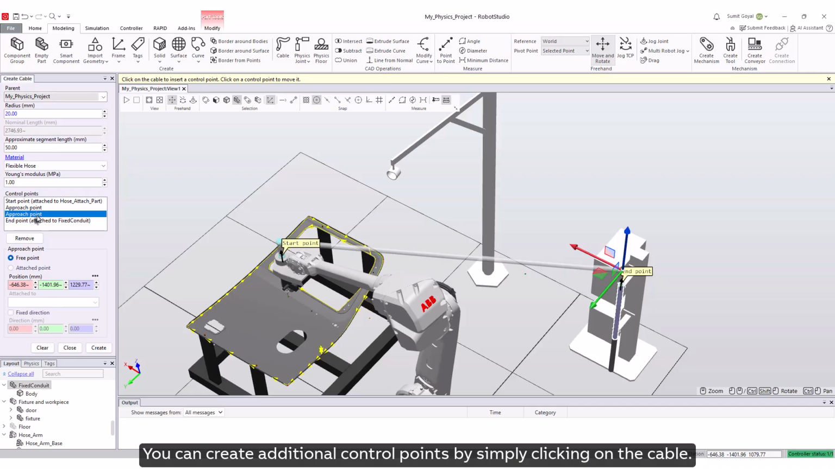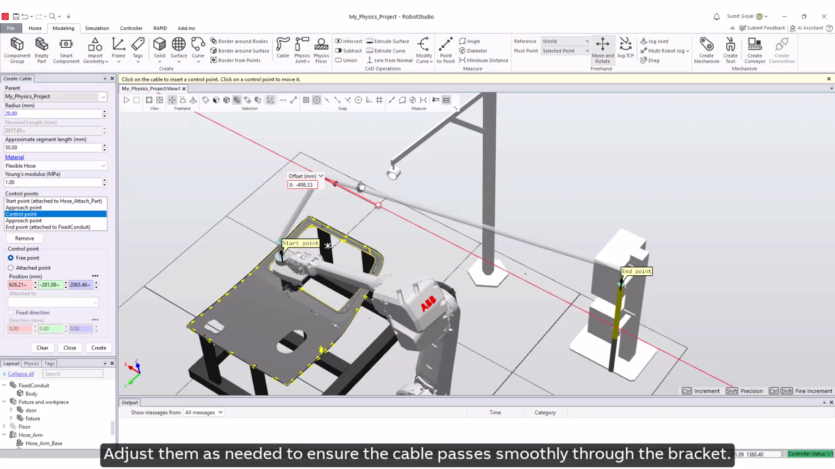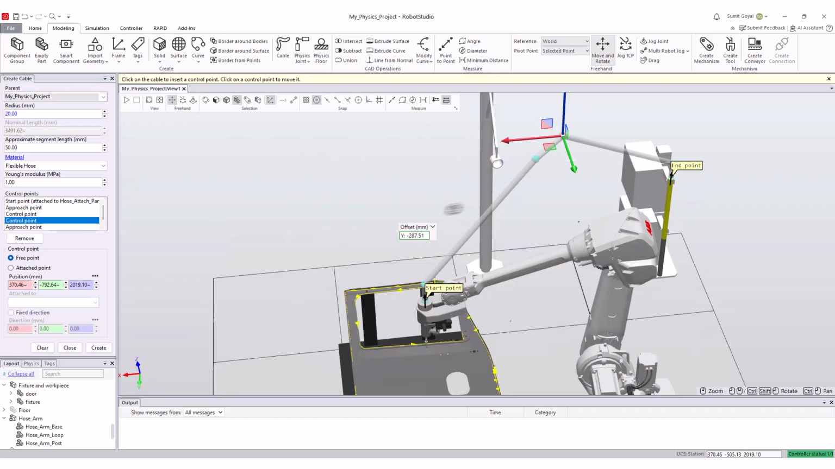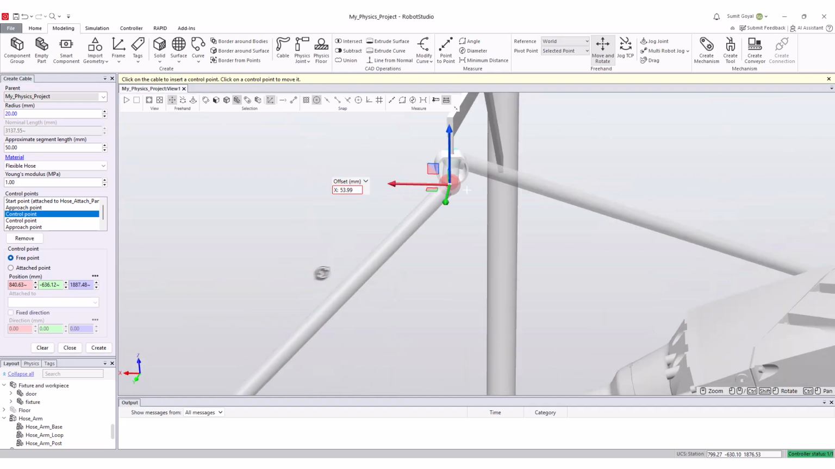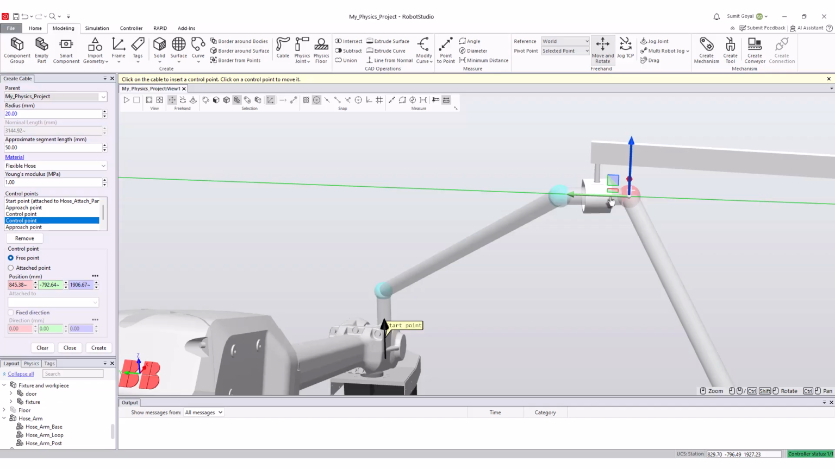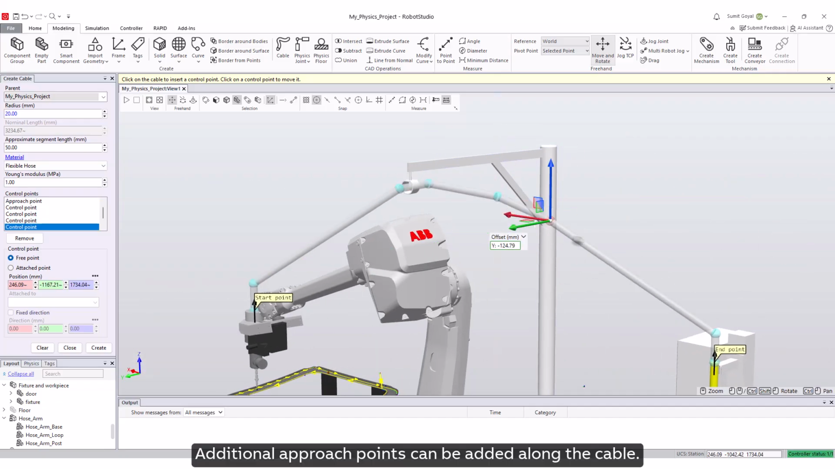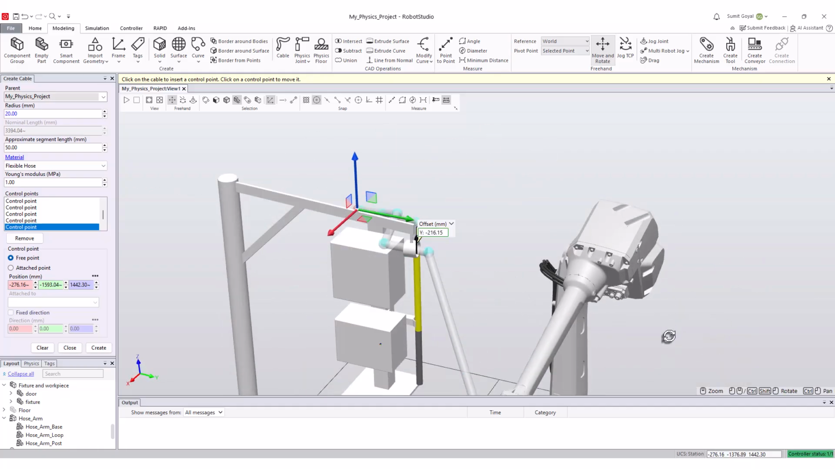You can create additional control points by simply clicking on the cable. These points can then be moved to help guide its path. Adjust them as needed to ensure the cable passes smoothly through the bracket. Additional approach points can be added along the cable. You can drag or position these control points to fine-tune the cable shape as needed.